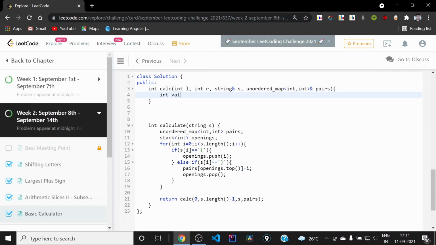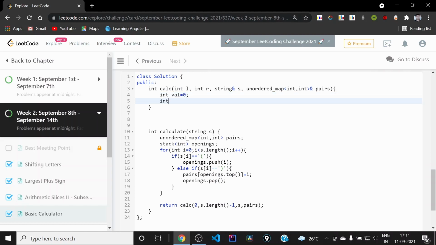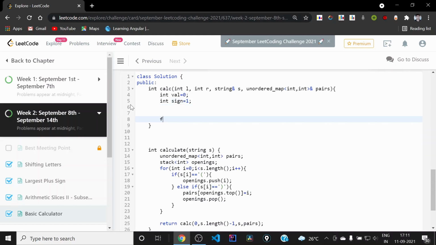First of all, I will declare a variable for storing the overall value of this expression. I will also have a variable for indicating the sign of the current block of expression. Suppose if it is 1, then we are adding that expression, and if it is -1, then we are subtracting the expression. After calculating the value of a block of expression, I'll be multiplying the calculated value with the sign, and then adding it to val. So this is the plan.